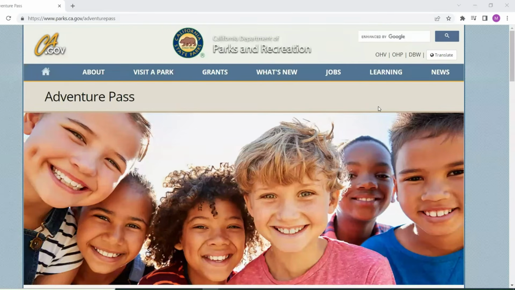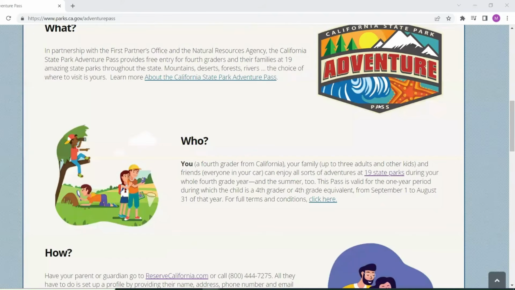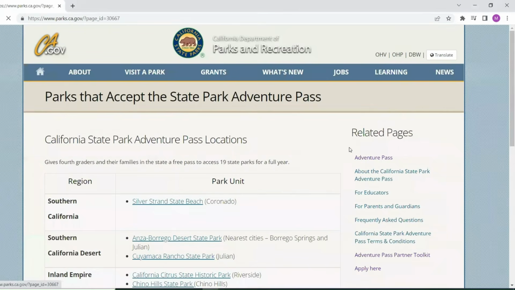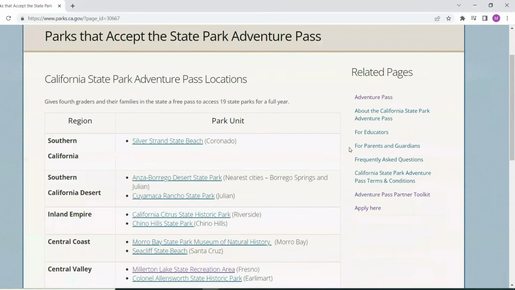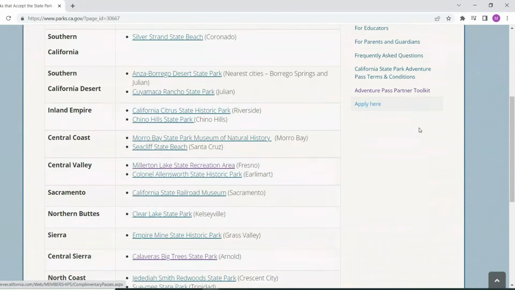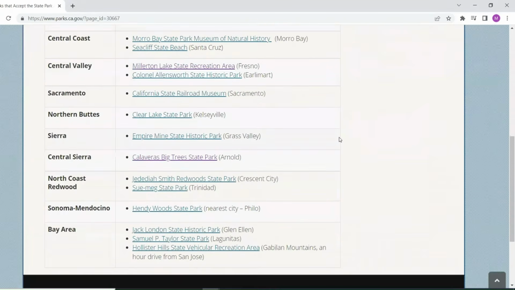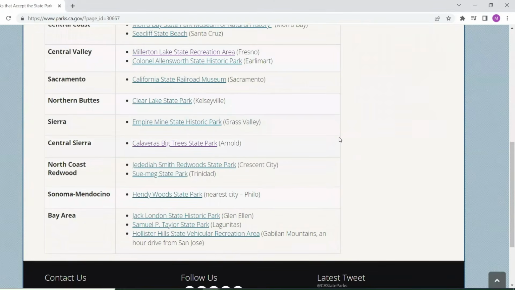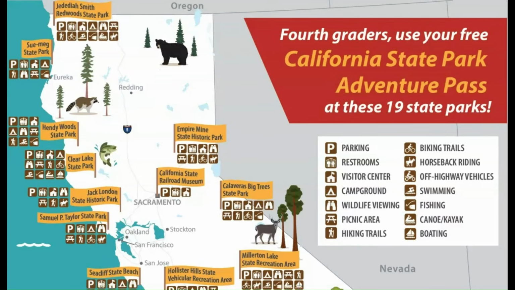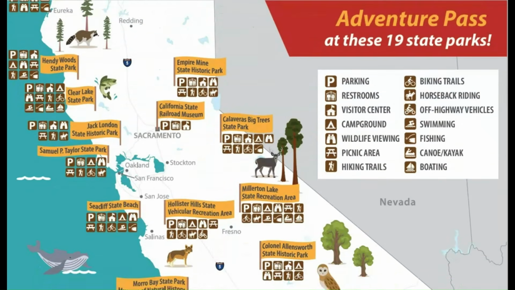The pass is only valid at 19 California state parks. To learn more about which parks currently accept the pass, you can revisit our website. There you will find more information about which parks are participating and where they are located. Although the list is small, each park offers a different type of adventure, and they are found throughout all of California. Be sure to check the list to find an Adventure Pass park near you.